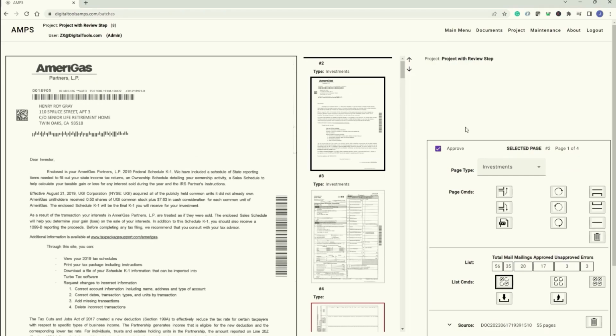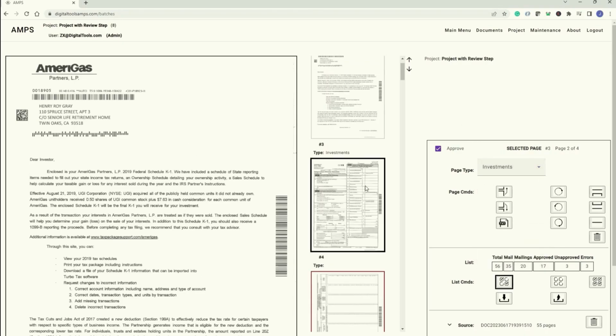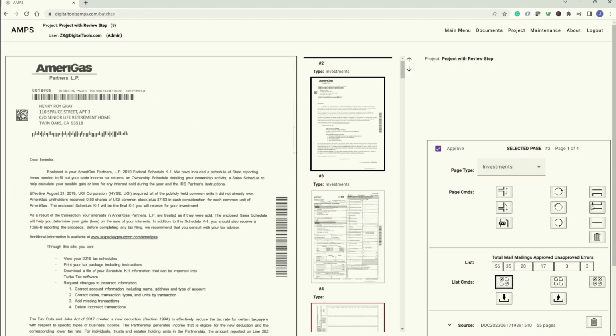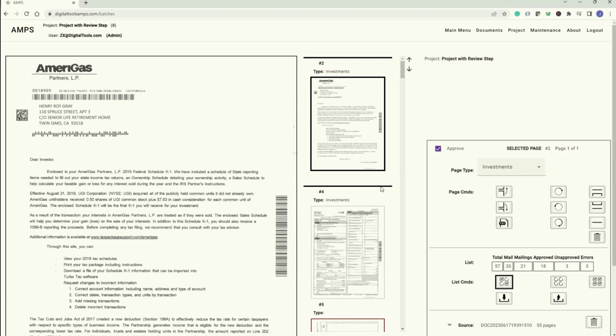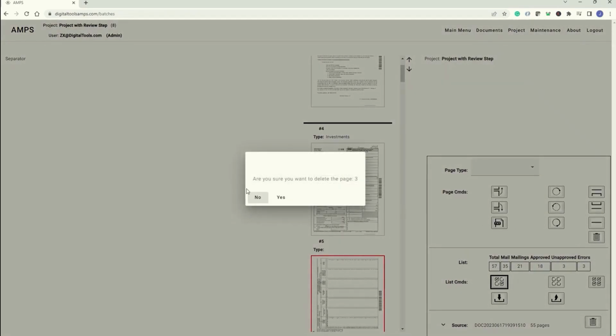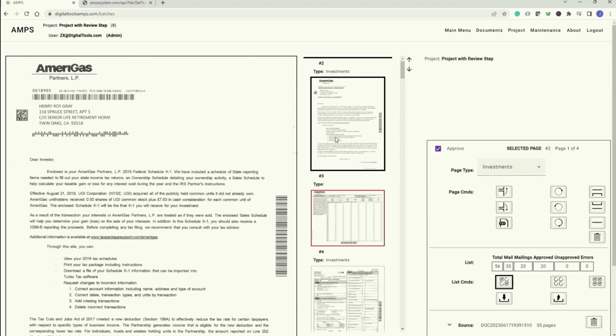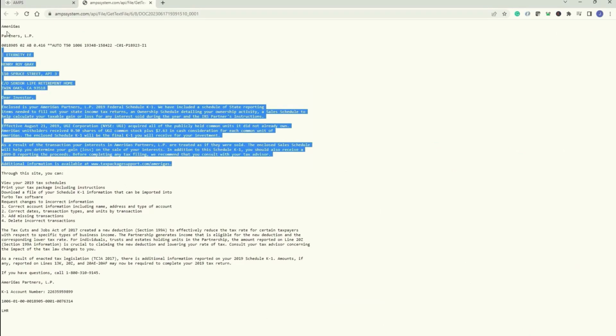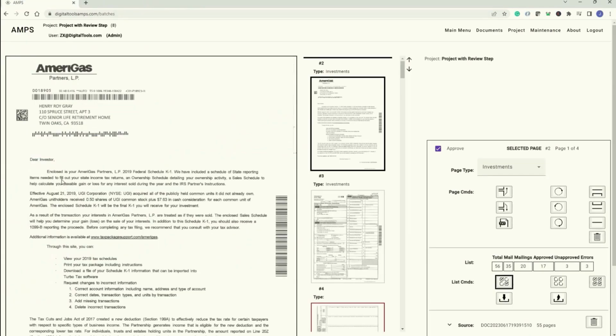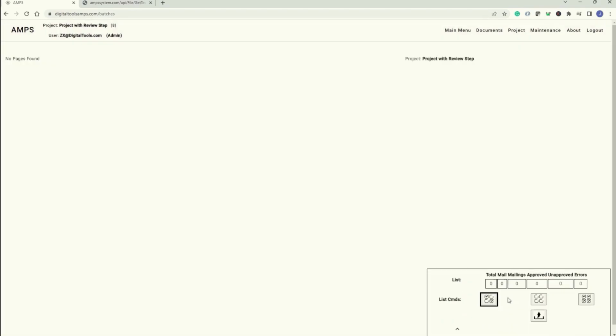Here, you can review the document types that were assigned. Move pages. Insert the separator pages here. Delete pages. See the text for a page. So this text here is the contents of this page. Once the review is complete, you click the Save button and again in about a minute we'll see the documents show up in the document page.